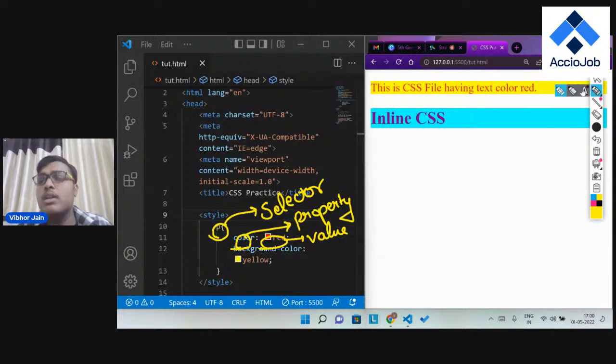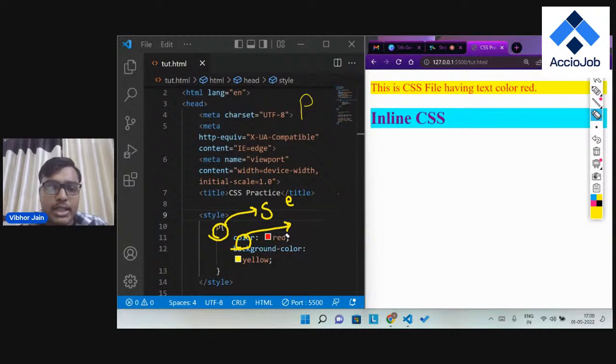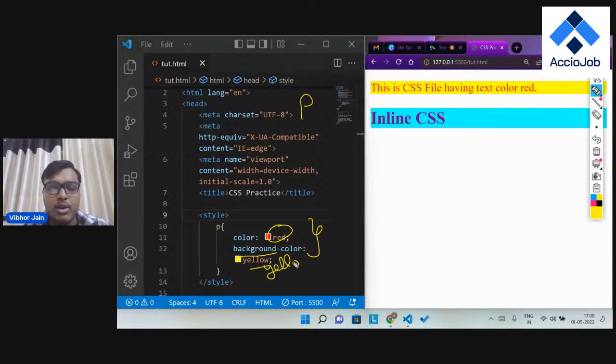selector, which tells the browser to which part we have to add this CSS. Okay, so my selector will tell, that means here my selector is P. So my selector will tell that I have to add all these properties, that means color and background color, to my P tags. All the P tags will now have the same properties. That means the color of the P tag will be red and the background color will be yellow. Okay, is this thing clear to you all?